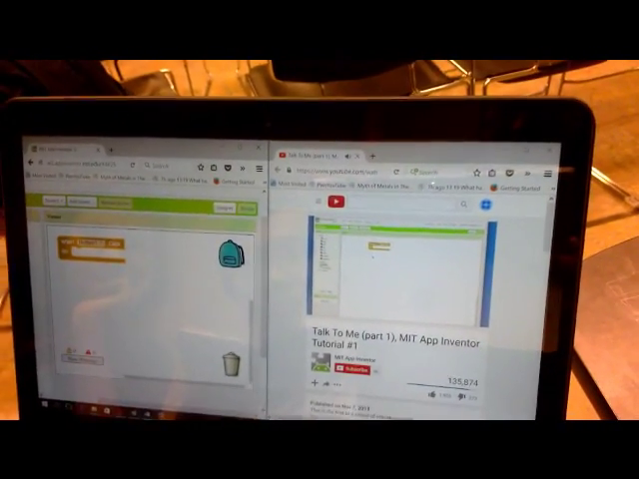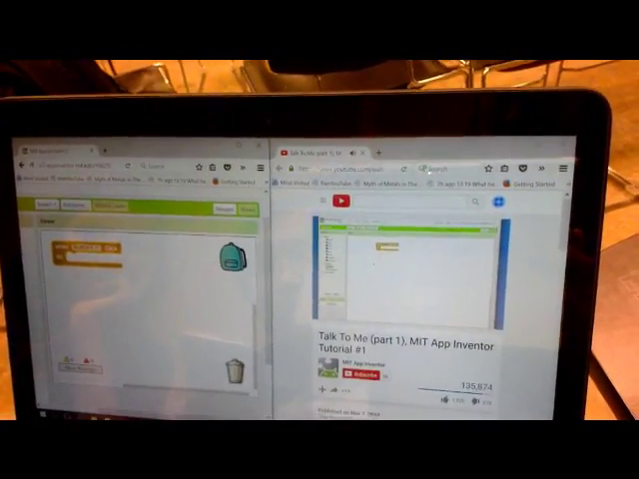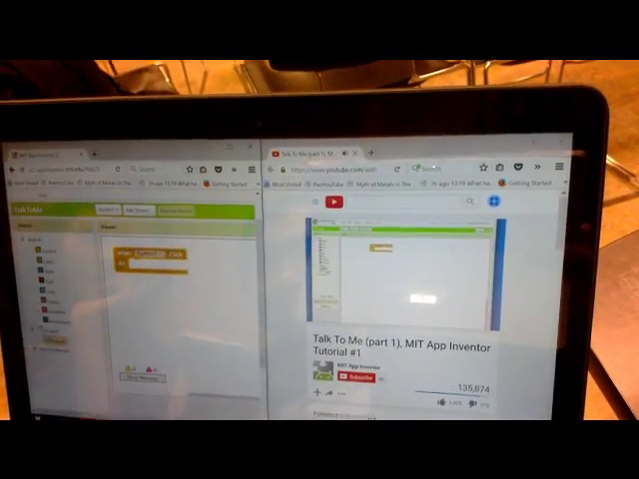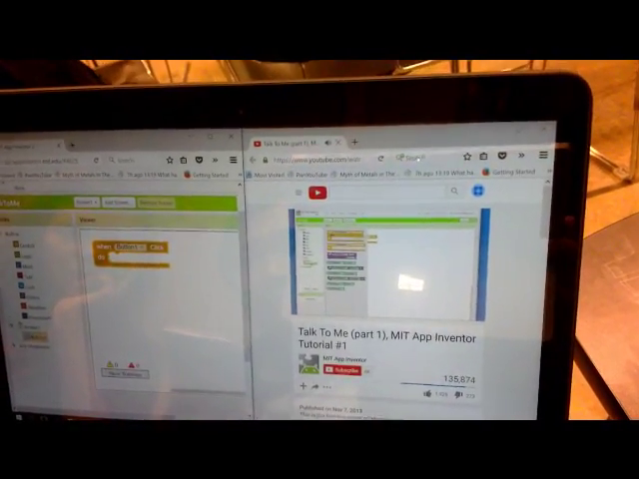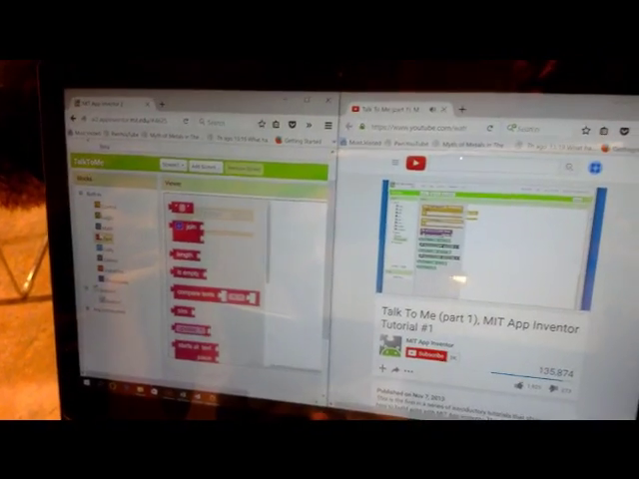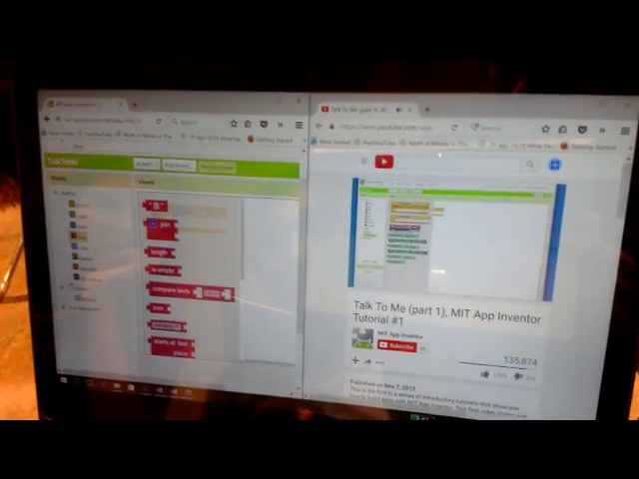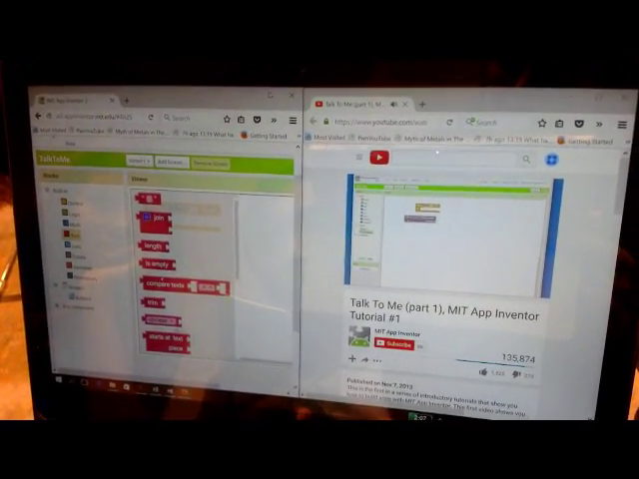Yeah, you can. So now we have to put in the blocks to tell the app what to do when this button is clicked. Go to the text-to-speech component. Click back on it. You can just copy the blocks over that go with something previously created. Choose call dot speak.